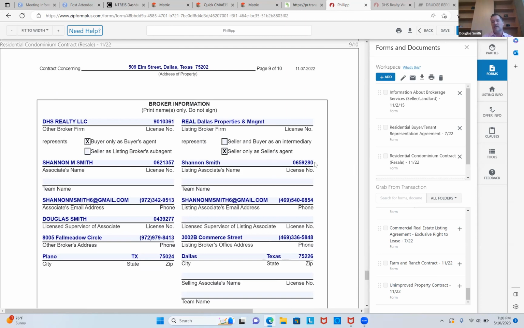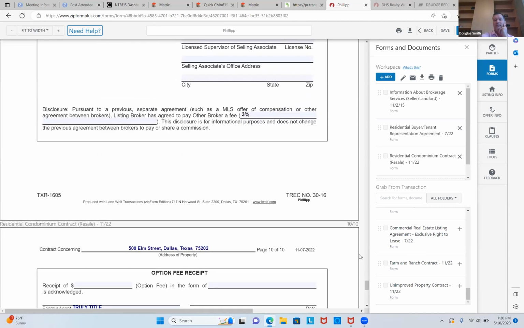That's not my wife's license number though. So it left the new agent's license number. So you would double check it. And when you send it to me, I always look at this page and I would just reply back and tell you how to correct it. Okay. Other than that, you're done.